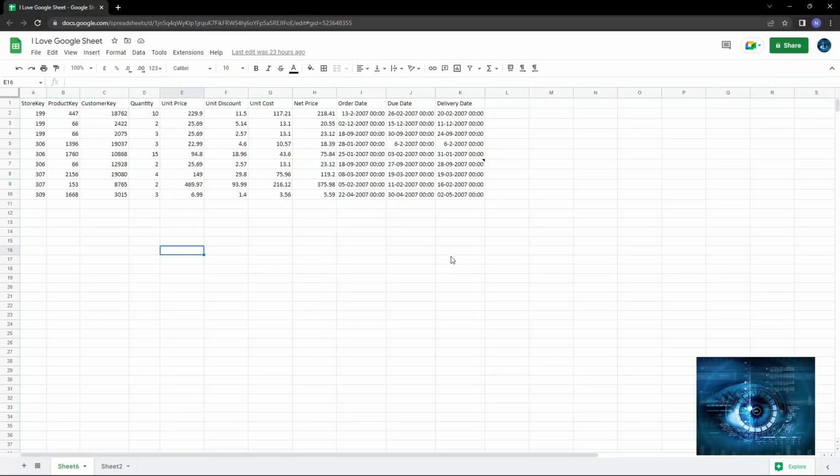Now we will explore the most important option of Google Sheet, which will be very crucial towards handling the version history or doing a rollback of the changes that you made to a Google Sheet.